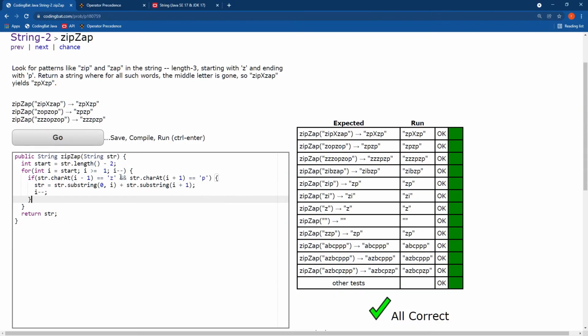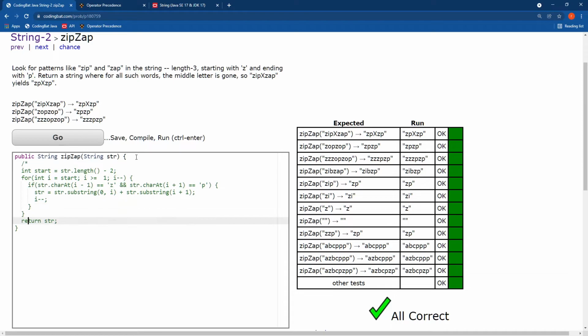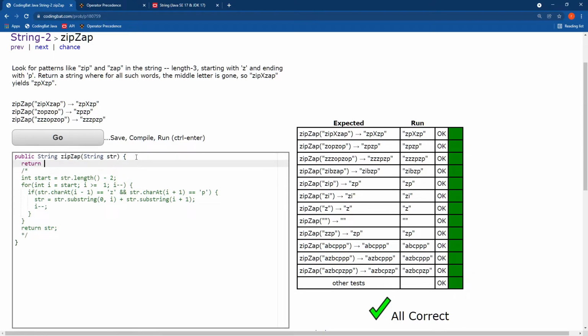Okay, cool. So now, after all that hassle and trouble, I'll show you how much easier we could have done it with regex. Return str.replaceAll. So I'm going to basically replace every occurrence of z followed by any character followed by p with zp. And man, that was easier.